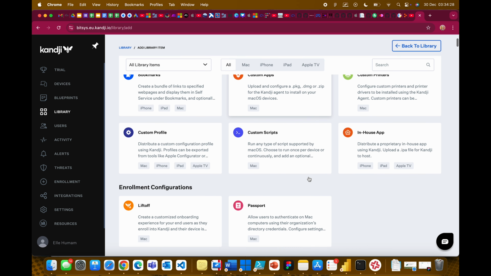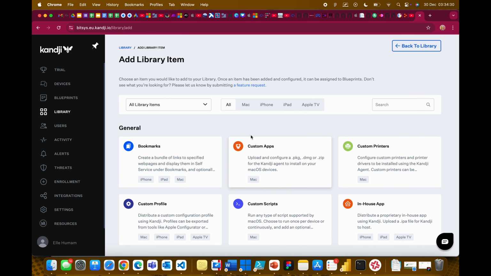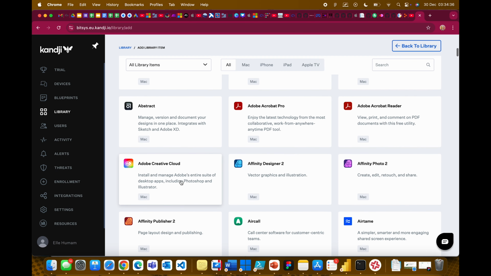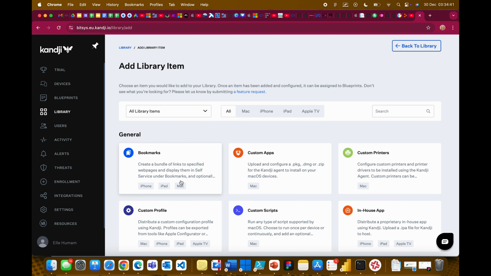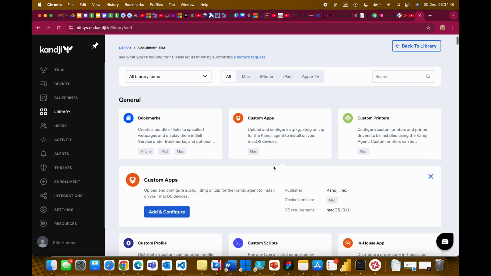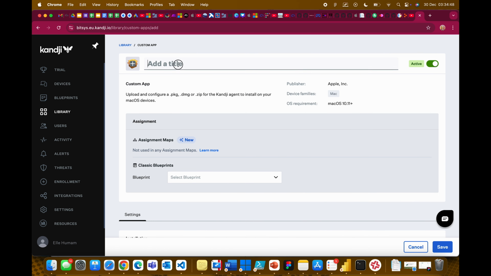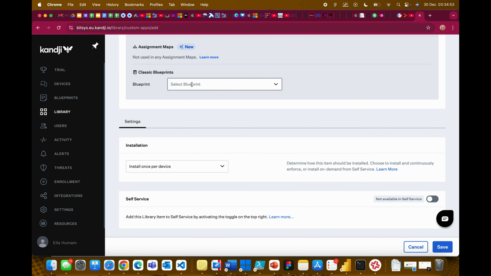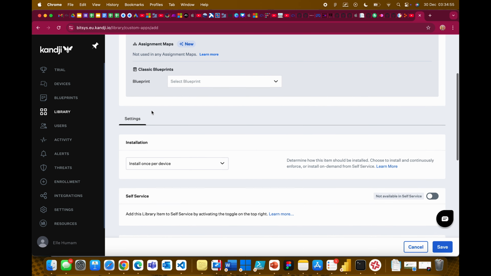And also there is something called auto apps. So auto apps are the applications which Kandji has created. They are ready to deploy, but in our case, we are covering a package you have created and it has some pre and post install scripts. So you go to custom app, add and configure, give a name, Uniflow Online. Blueprint is where you want to deploy, but that's not what we are covering today.